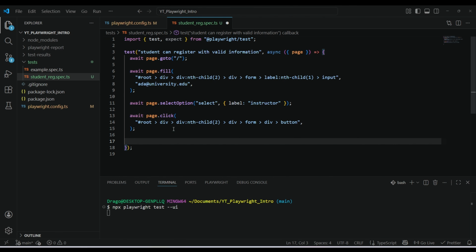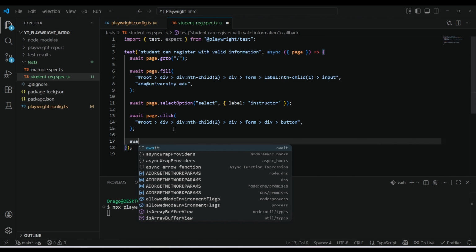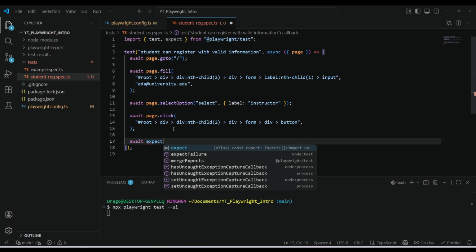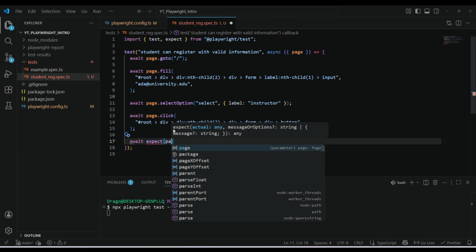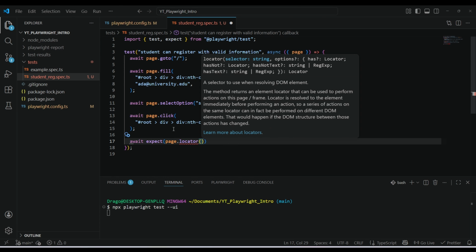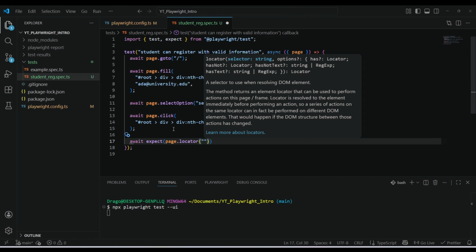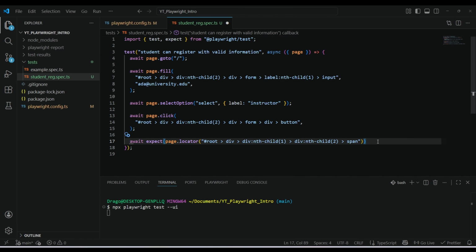And this time we're going to do an assertion here. So it's going to be await expect, which is our keyword for assertion. And then we're going to need to do page.locator. And inside of there, we're going to do quotes and paste. We'll go to the very end and we'll type in .toContainText. Inside of these parentheses, we're going to need to give it the text that we want it to check for. So the text is going to be this email here.